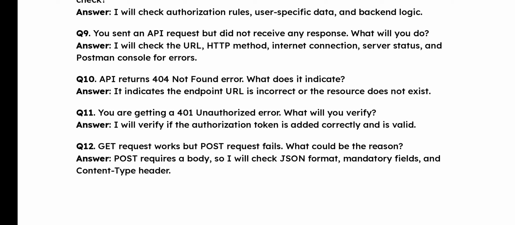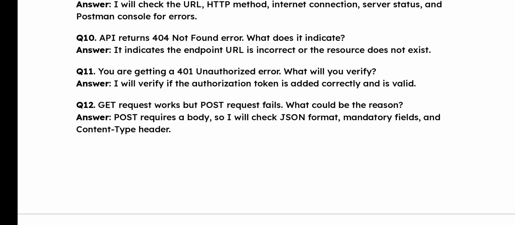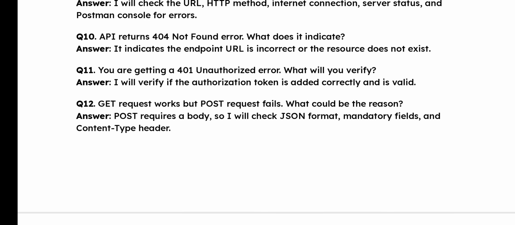The question 9 goes like, you sent an API request but did not receive any response. What will you do? Okay, answer goes like, I will check the URL, HTTP method, internet connection, server status and Postman console for errors. 10th question goes like, API returns 404 not found error. What does it indicate? Answer: it indicates the endpoint URL is incorrect or the resource does not exist.